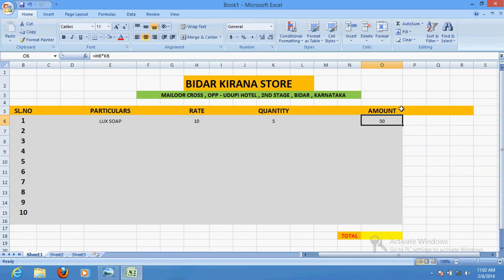But this formula has been applied for this row only. Now we want the similar thing to happen with all of these. So we click and hold here and drag for all of these 10 rows. Once you do that and save, the formula will be automatically applied for each and every row.